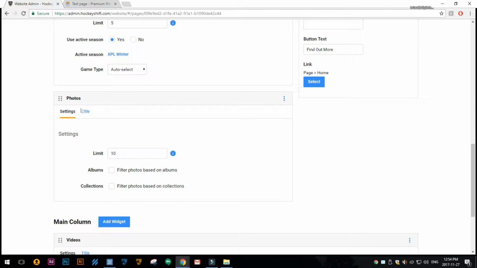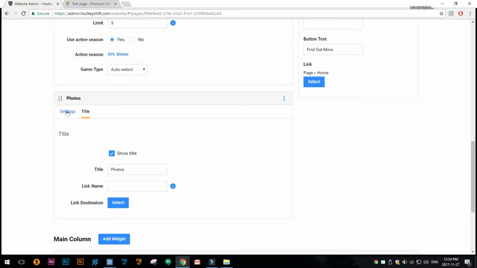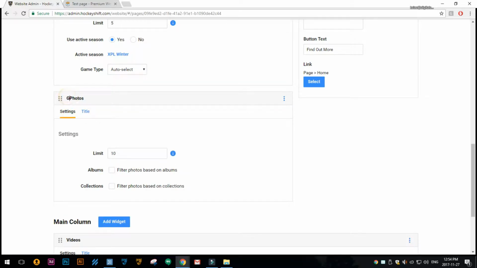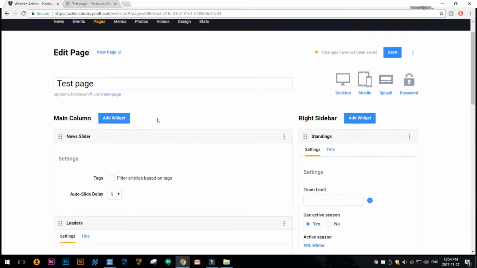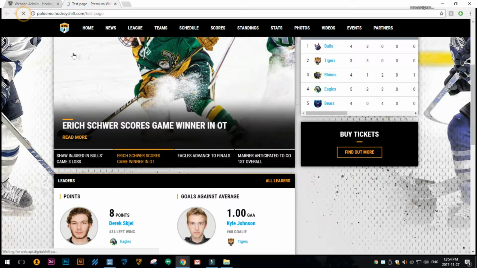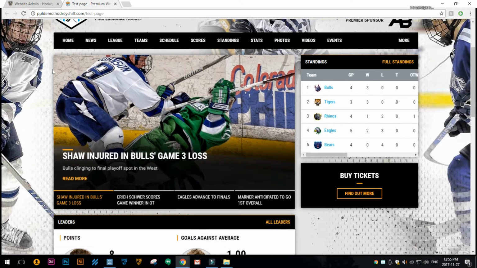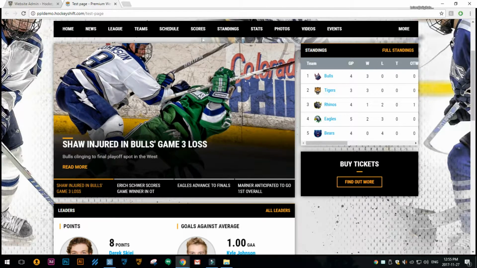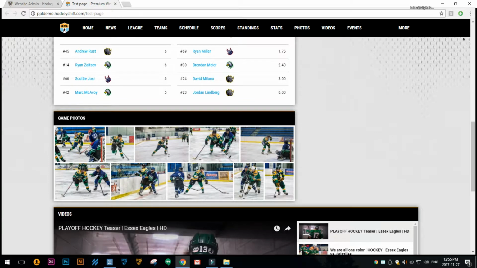Now if you want to change the title of a widget, you can click on Title and change it here, or you can simply just click in the title and change it. So I'll just call that Game Photos. So let's go ahead and save the page and go back to our website here and see where that widget went. So it was the bottom of the right sidebar container, the main column, the left column here. We'll scroll down in here, and then here's the Game Photos.